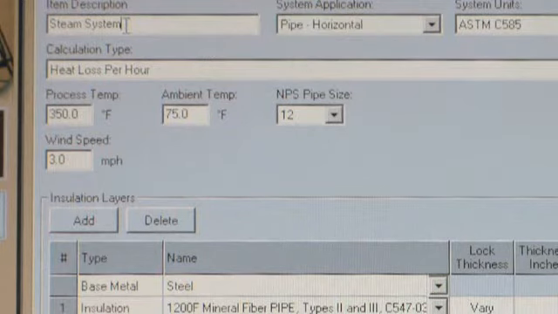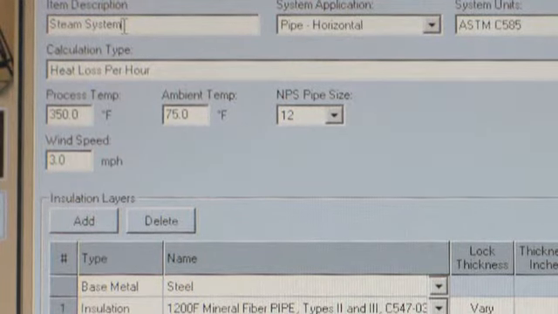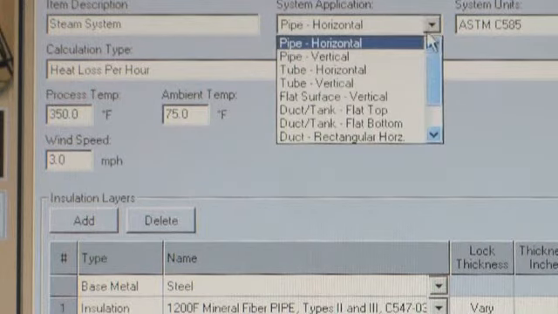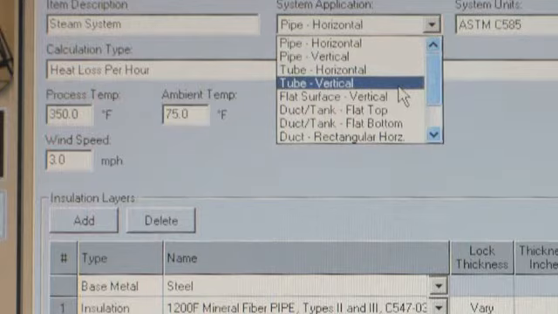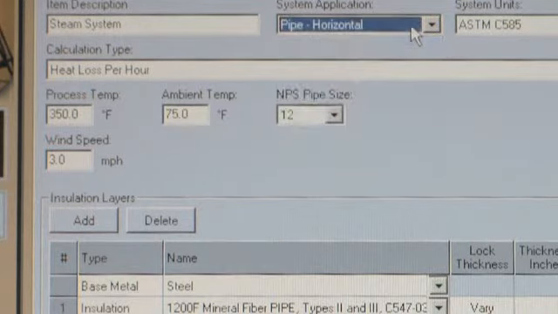Okay, let's assume we're talking about a steam system in a plant. We're interested in calculating the heat loss per hour. We're going to look at a pipe that might be horizontal. The program allows you to look at horizontal, vertical piping, horizontal, vertical tubing, a number of different systems. Let's stick with horizontal pipe for a second.